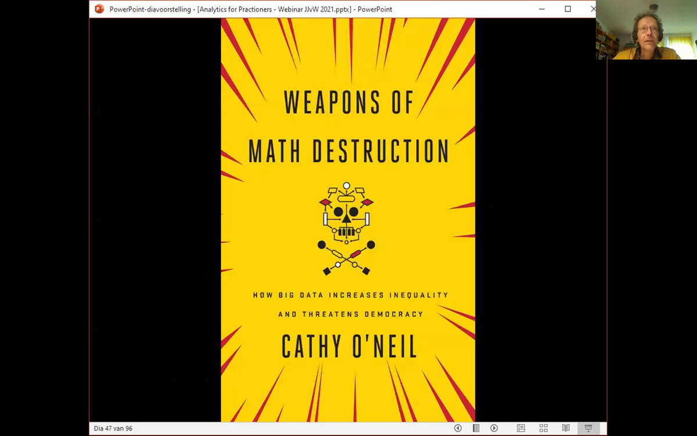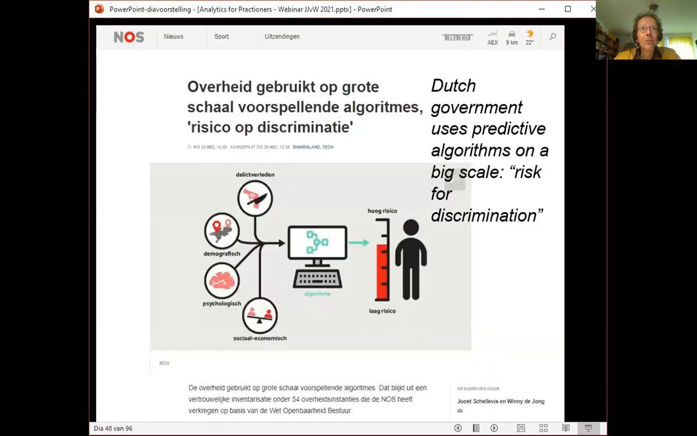If you want to read a lot of horror stories, then I strongly recommend this book from Cathy O'Neil, Weapons of Math Destruction. It's already a couple of years old, but I fear that things have gotten worse. When I first read this book, I thought, okay, very bad things are happening. But this is the US. I hope that in Europe and in the Netherlands, we try to avoid very bad things. But unfortunately, that's not completely true.